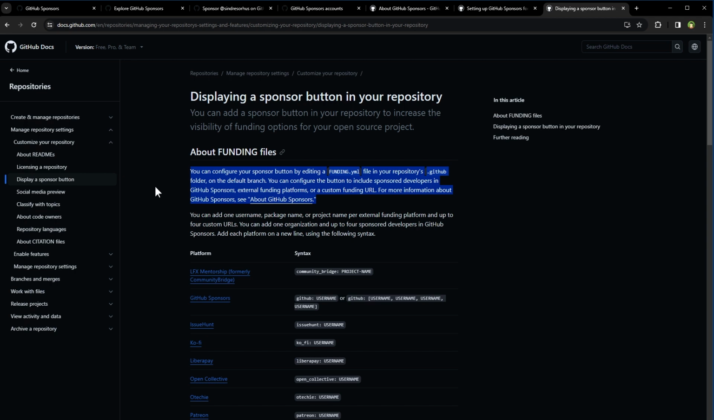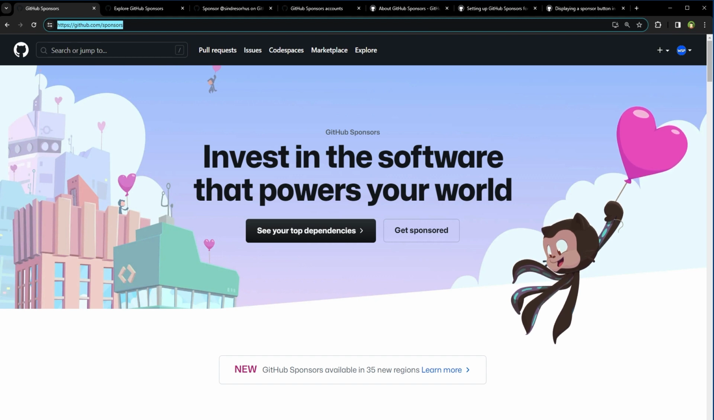To display a sponsor button in your repository, you can configure your sponsor button by editing a funding.yml file in your repository's .github folder on the default branch. You can configure the button to include sponsored developers in GitHub Sponsors, external funding platforms, or a custom funding URL. So, GitHub Sponsors is a platform that allows individuals and organizations to financially support the open source developers and maintainers who create and care for the projects they rely on.